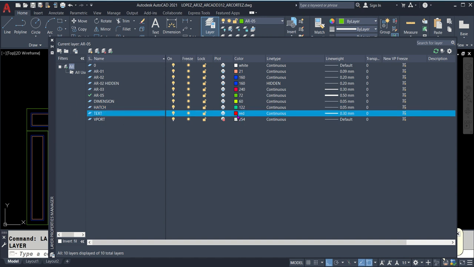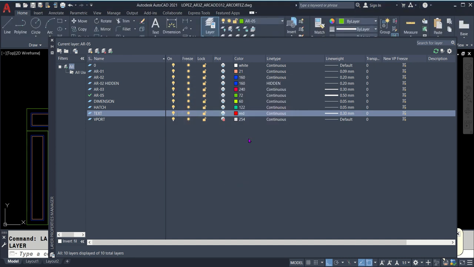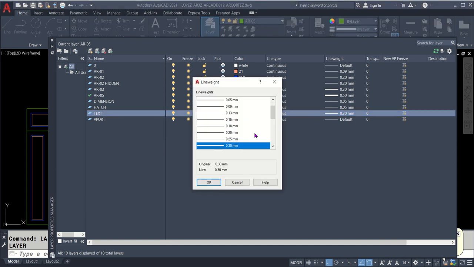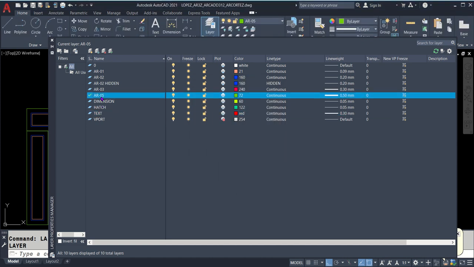Okay, and then along with that, you also have to add another layer for text. Color is red. When I say red, when you click that, you will be selecting again an index color tab. This is red, or index color number 1 also. And then for the line type, that will be continuous as well. And then for the line weight, you select something that is more readable, so 0.30 will be fine. I just have to click OK, and you double click AR05 to set this up as current layer.